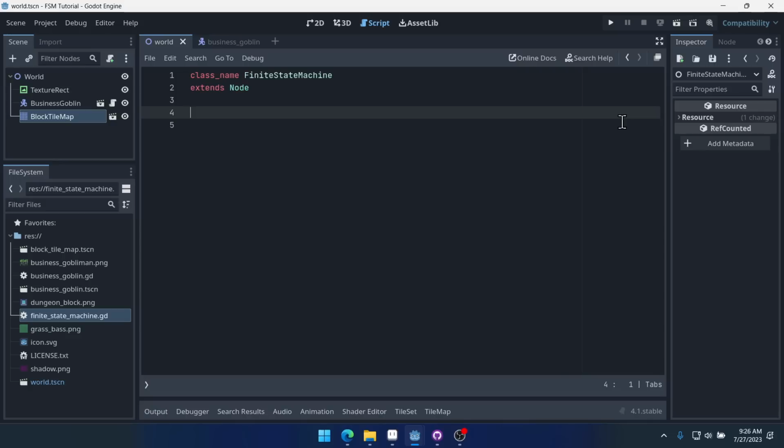Plus, you can reuse these states on other objects. So let's say you have a different enemy that has a chase state, but it doesn't have a wander state. Maybe it just stops and is idle. You can reuse your chase state code. So it gives you reusable code as well.